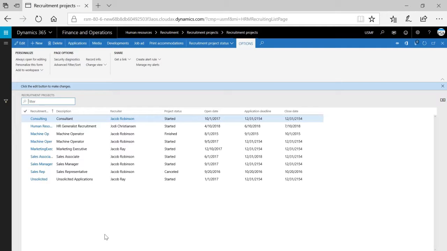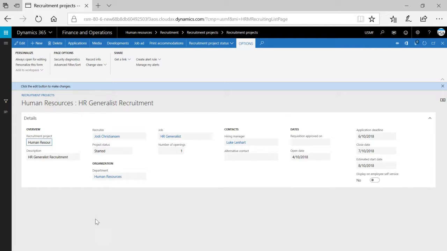And once we click that, you will notice that we have a list of recruitment projects, and we want to use our current Human Resources Generalist Recruitment Project. And it's now listed as a status of started, and we have an application deadline and a close date. So we are going to click that to open the form. And once we're on the recruitment project page, we are going to add an application. So to do that, in the action pane, we can click Applications.